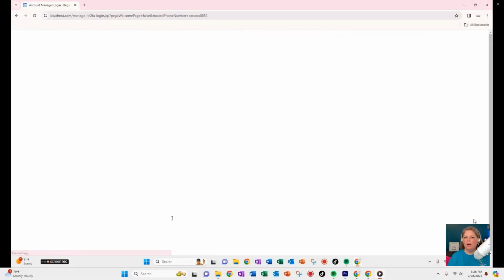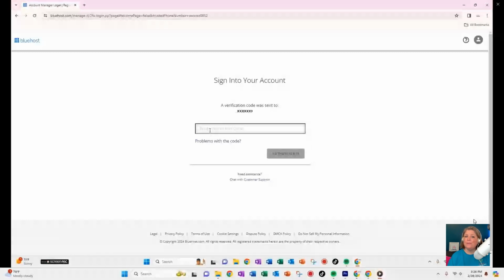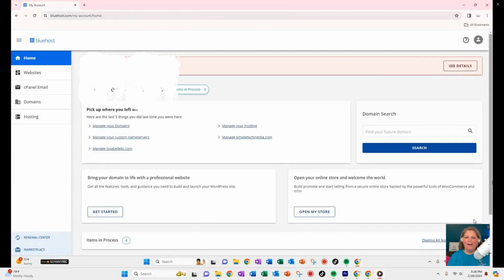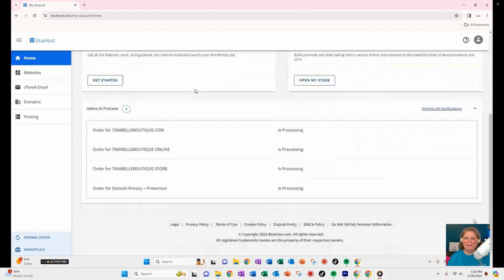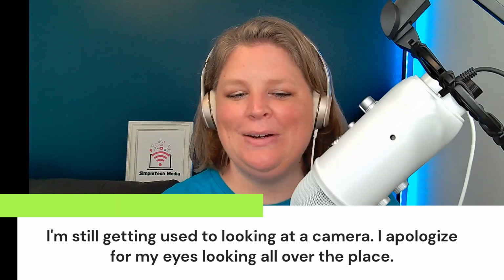If I decide to not use Bluehost anymore, those are still our domains. Nikki and I own all of these domains, and we can transfer them to other hosts. I can use those domains to push them all to the same website if I wanted to. They are all ours. So as we look here now, I'm in my Bluehost account. It's showing that all of those are showing up there and they are processing. So there they are. Now I'm going to let them just sit here for a while.